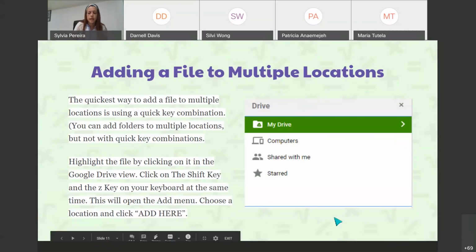So this is how to add a file to multiple locations.